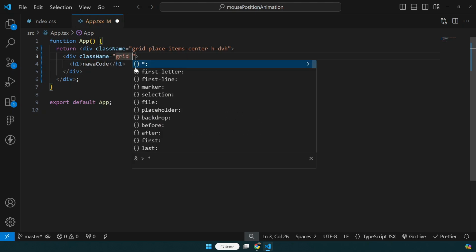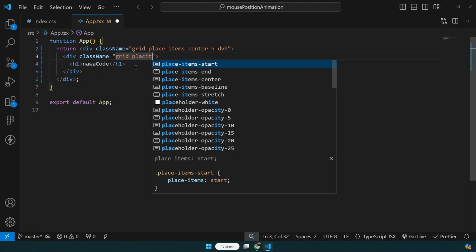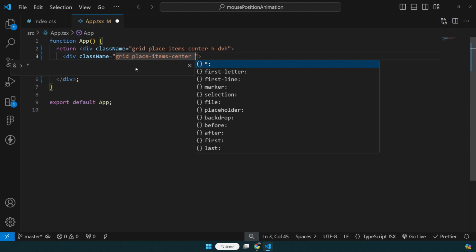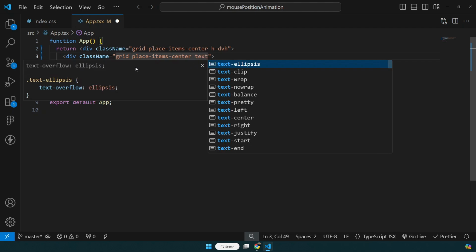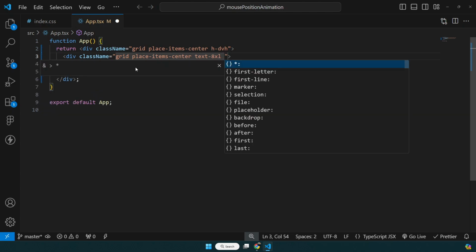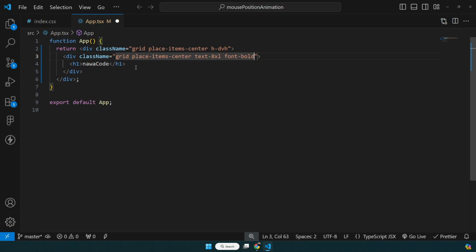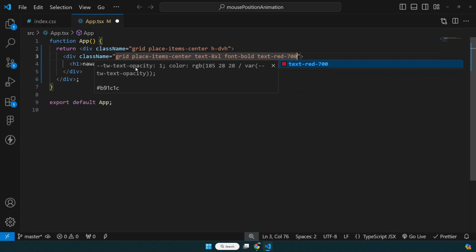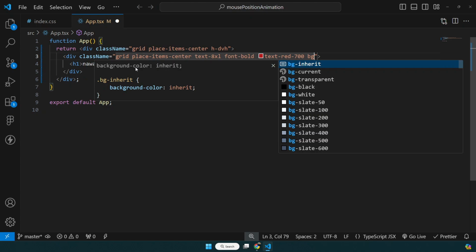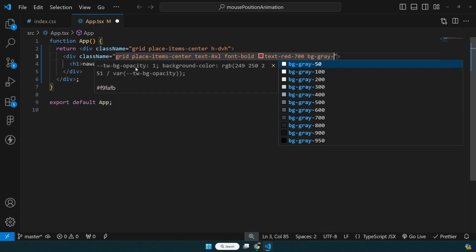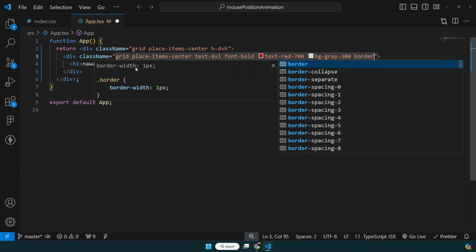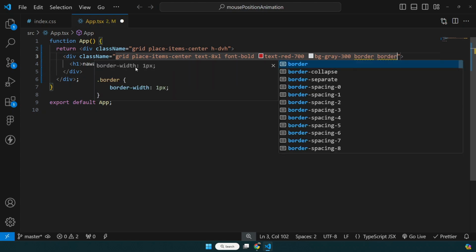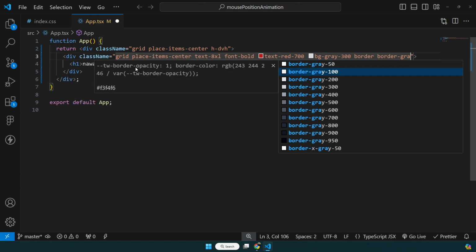Same thing here also, grid, place item center, so that the h1 should be on the center of it. And we're gonna add text of 8 XL, font bold, and then text of color red 700. I think that looks good, and then background of gray maybe 300, and let me add a border, and border should be the color of, let's say, gray 400.